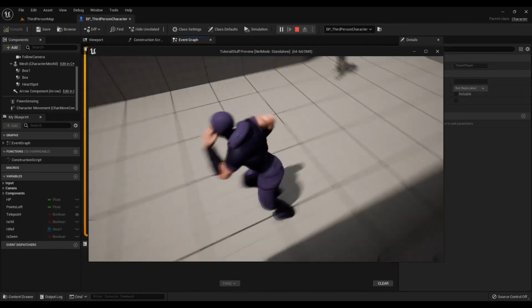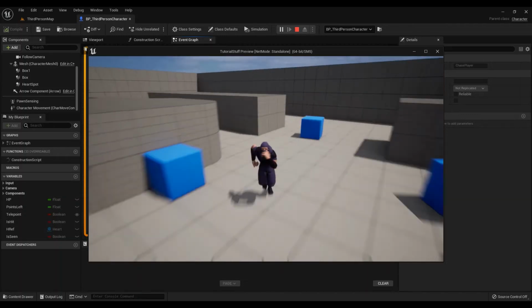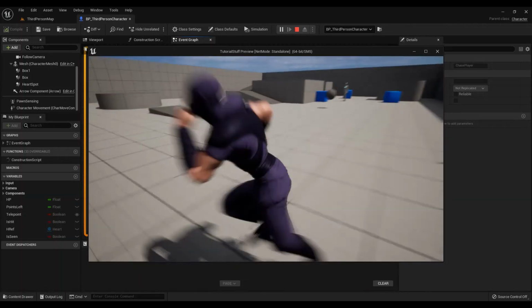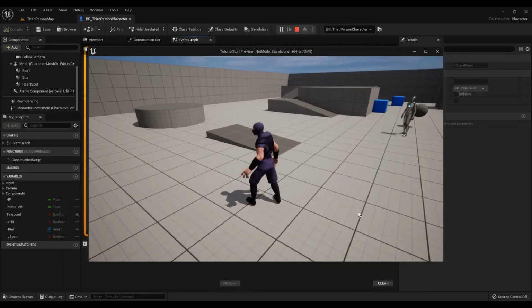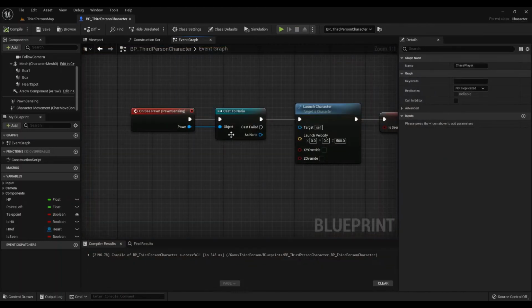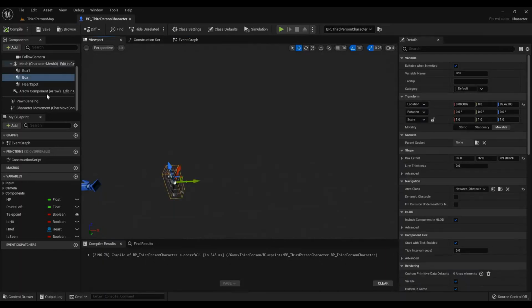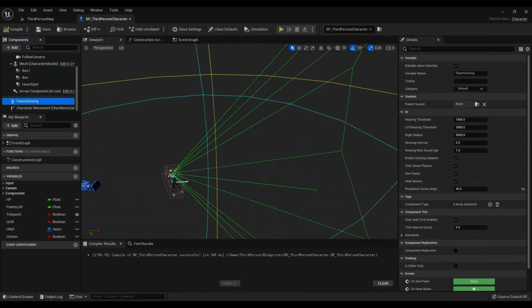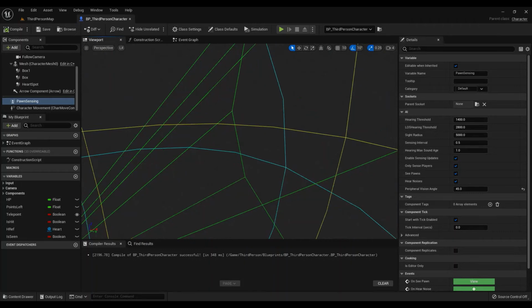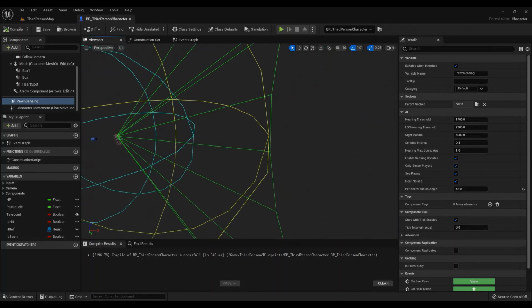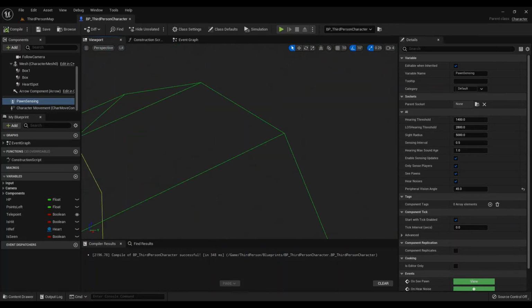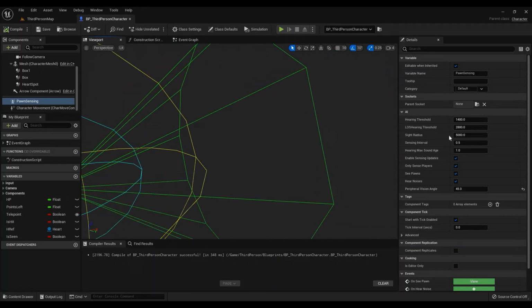It's because of the pawn sensing. Oh, really? Yeah. Even though we're probably most likely 200 units away, the cone itself is so massive that we're just in the sight radius. Can't we just lower it? We can. Actually, you know what? Let's do exactly that.